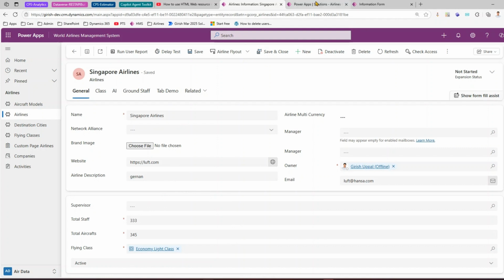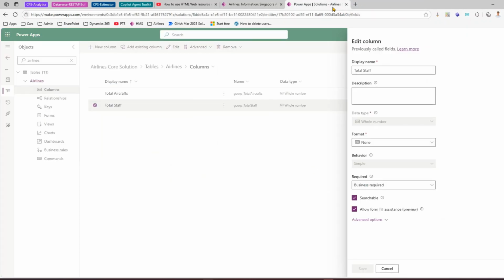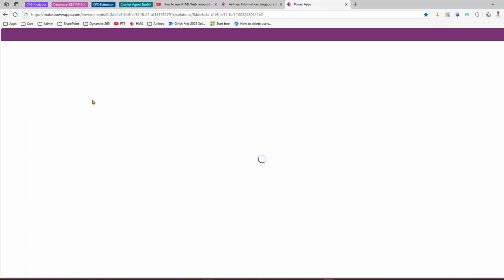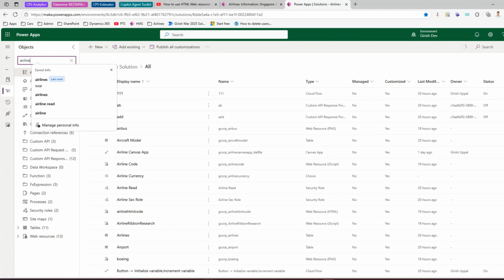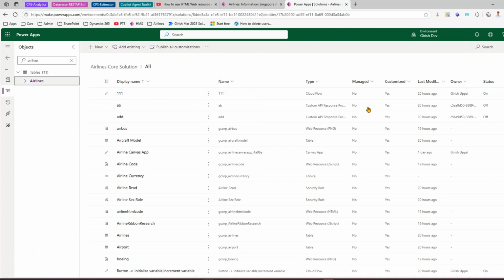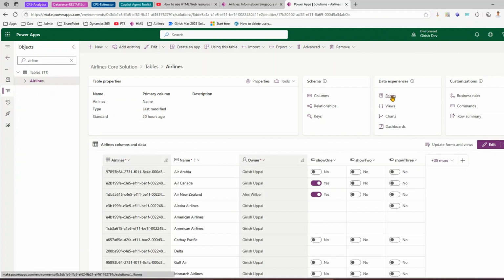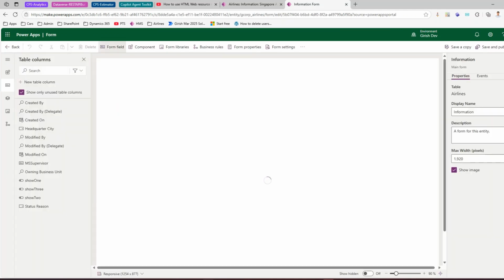Now let's go into the form. What I want is that once this form is loaded, that script should run. So I'll show you how to go into the form. Let me close all these things. Let me go into the core solution, go into the airlines table, and open the information form. So go to the airline table, go to the forms, go to the information form, the main form, and here I'm going to write that JavaScript.